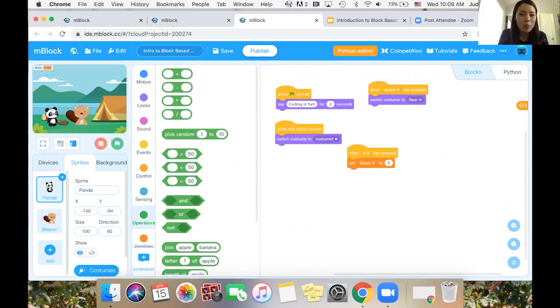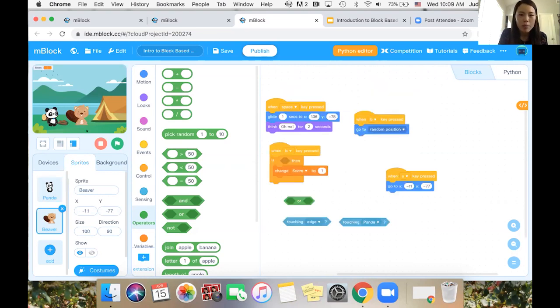To make it a little more interesting, you can make both of these sprites move at the same time with the same sequence or the same prompt. So when space is pressed, the panda is actually going to switch to a bear. And for the beaver, when the space is pressed, it's going to move away and think, "Oh no." So let's see if that works.